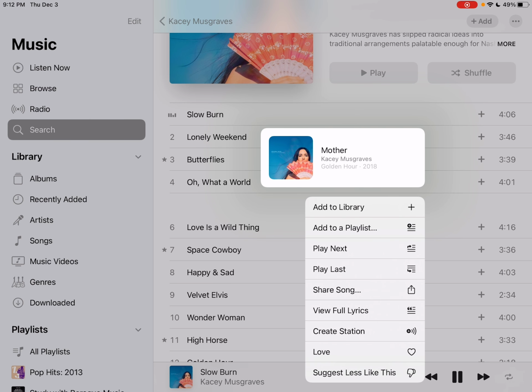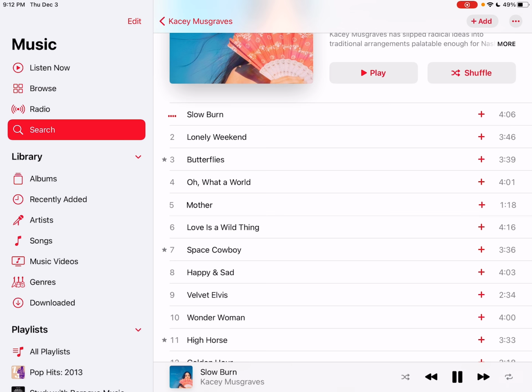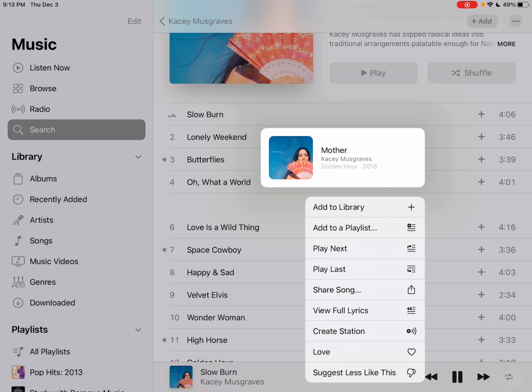Oh. So that was completely on accident by clicking down and holding on to it. It pulled up lots of options. I can play next, but it doesn't move it to the top of the album.